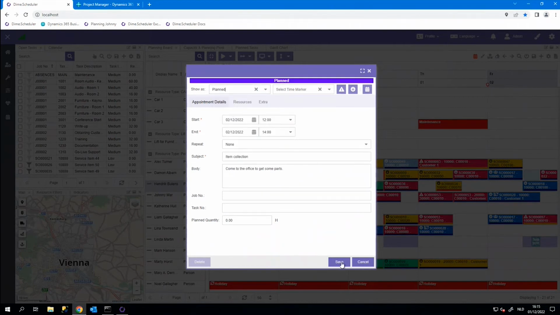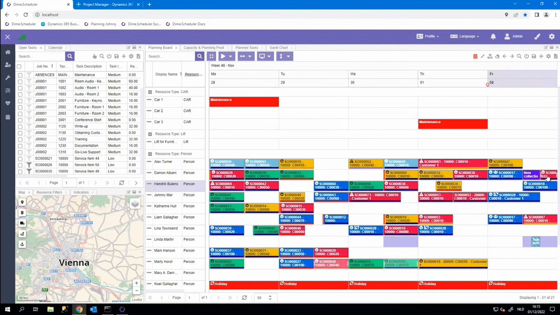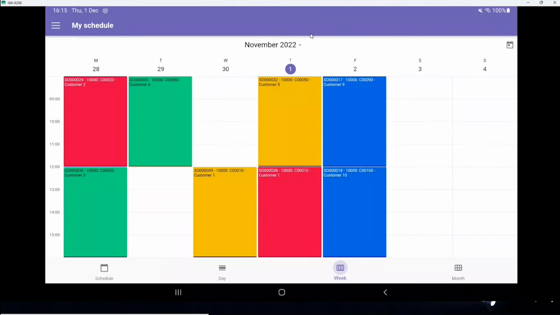So let's say this is purple. So you can now see we completely changed the planning for this resource for tomorrow afternoon. So if I go back to my app here, there are multiple ways of refreshing the screen.